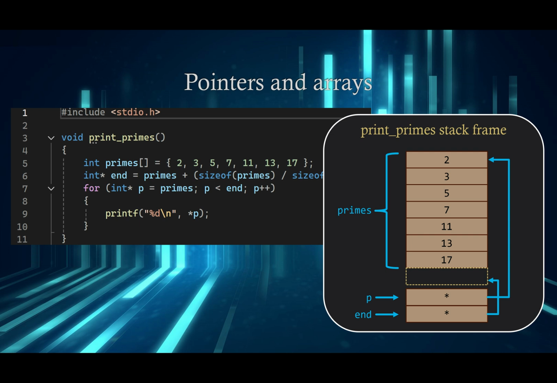If you have an array, you're allowed to point to any element of the array or one past the end. You just can't dereference that pointer. You can't access the value it points to if it's past the end. So when we first enter the for loop here, p is going to point to the first element, which is the number 2. Each time we increment p on line 7 at the end of the loop, with the p++, we're going to advance that pointer so it points to the next element. So in the second iteration of the loop, p is going to point to 3, and the next iteration is going to point to 5, and so on. Eventually, p is going to be equal to end, and in that case, we're not going to execute the loop anymore. We're going to fall out and then return from the function.